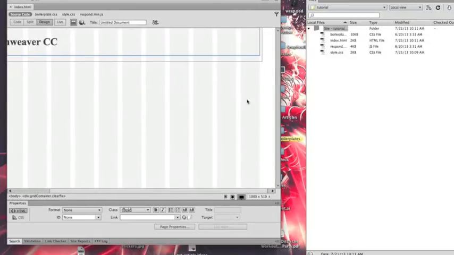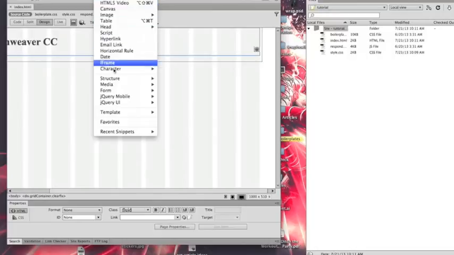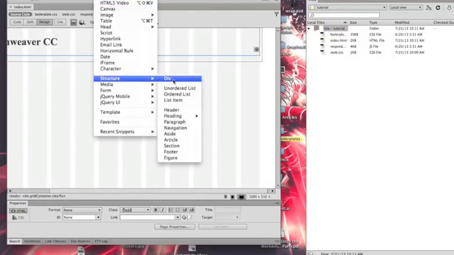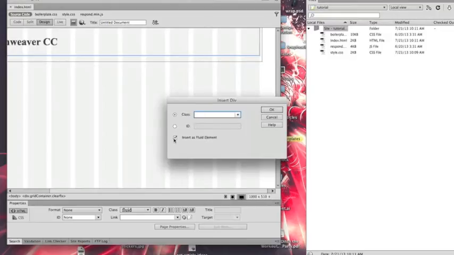And so let's say you want to add another div. We'll go ahead and insert a div. The important thing is to make sure that this says insert as a fluid element. If that's checked, then it will behave like it's supposed to with your fluid grid layout. And so you can give this a class of sidebar. Let's just make something called sidebar.